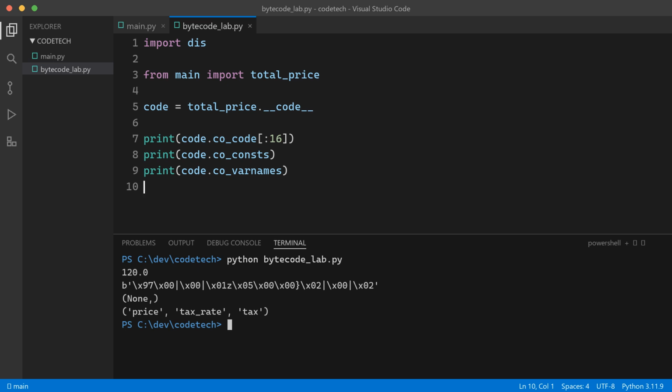Okay, a couple of things here. First, you see that 120 at the top? That's because importing main actually executed its print statement. Classic Python gotcha, imports run code. But look at the second line. That byte string right there, that is your function. Those raw bytes are the compiled instructions the virtual machine will execute.